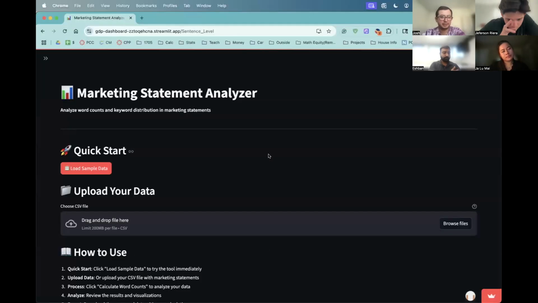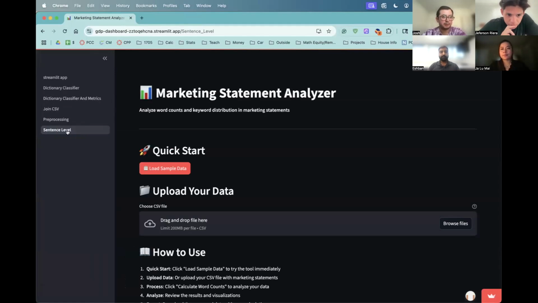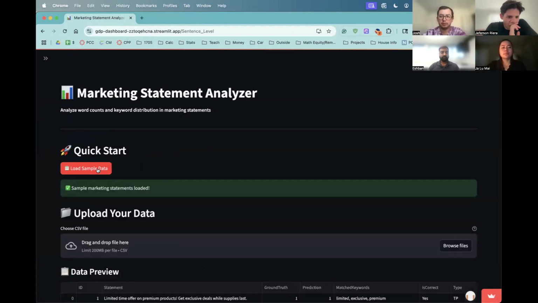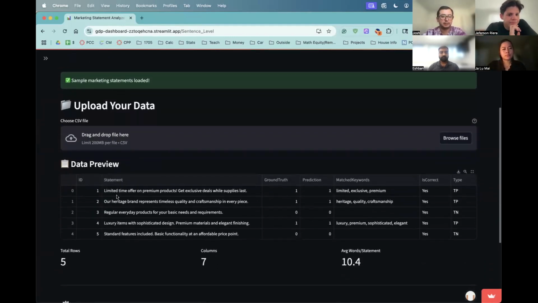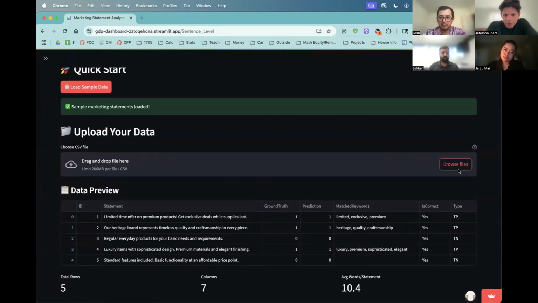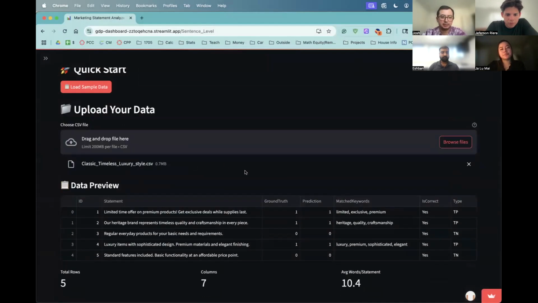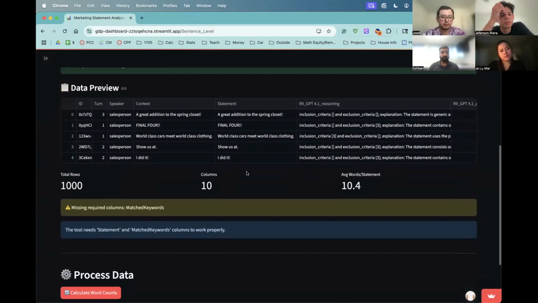Right, to finish off the workflow in the dictionary classification here, you're going to go to the sentence level page on the app, and this uses that same output. But if you did want to explore, you can check the sample data. If you have a similar data set, now we need the output of the matched keywords from the previous page. So I'm going to go ahead and upload that. And this is for the classic timeless tactic, using a dictionary that we had worked on.